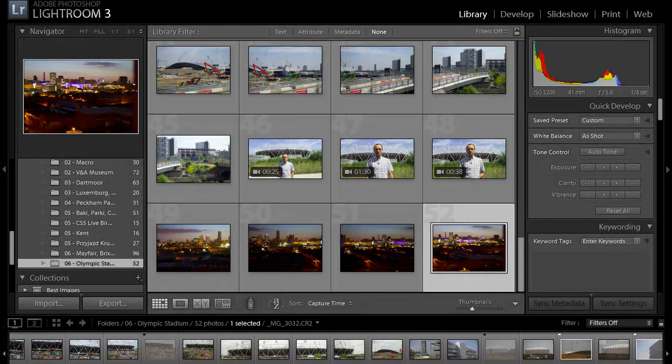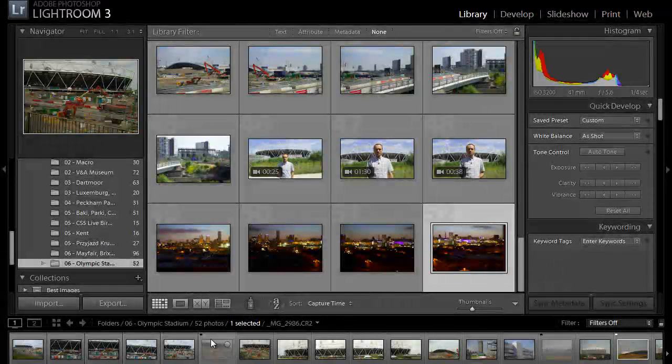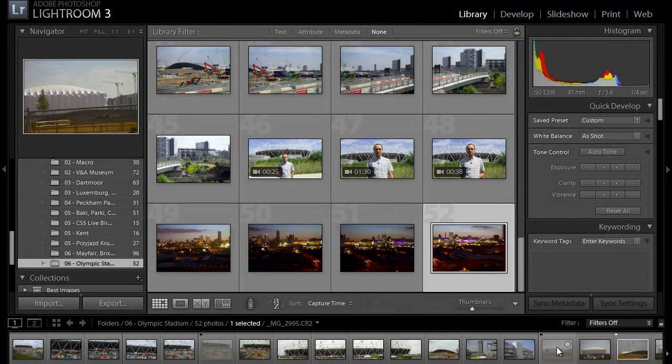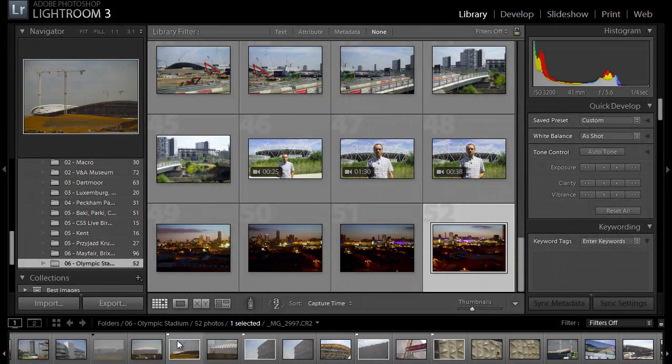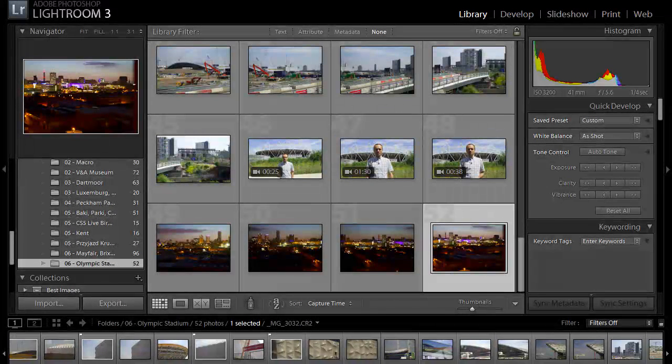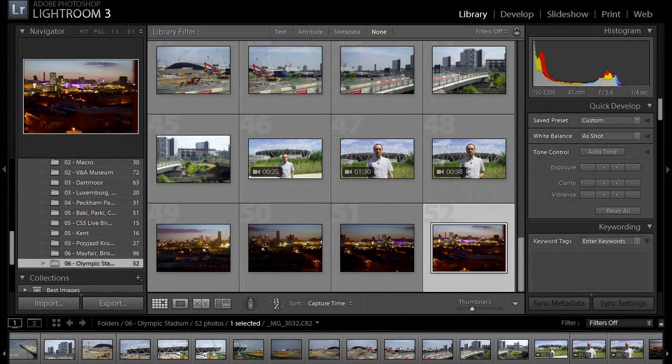I can see the rejected images. It's this one here and this one here. I can also see the flagged images. There's one here, 2, 3, 4. It looks like there's 4 of them.